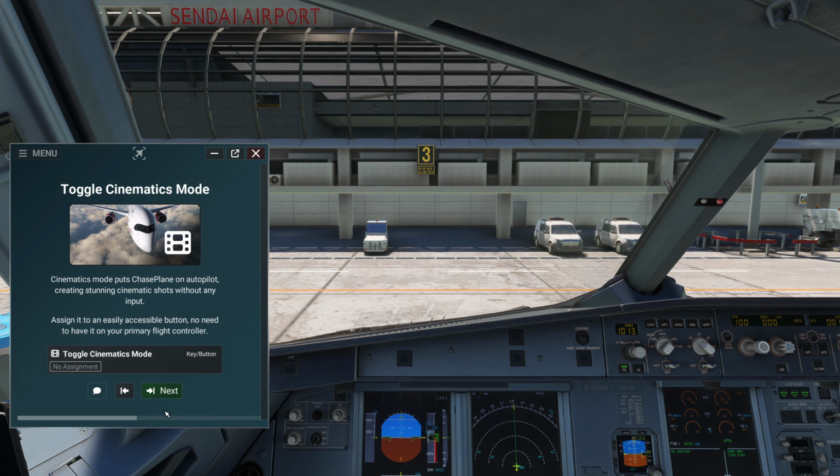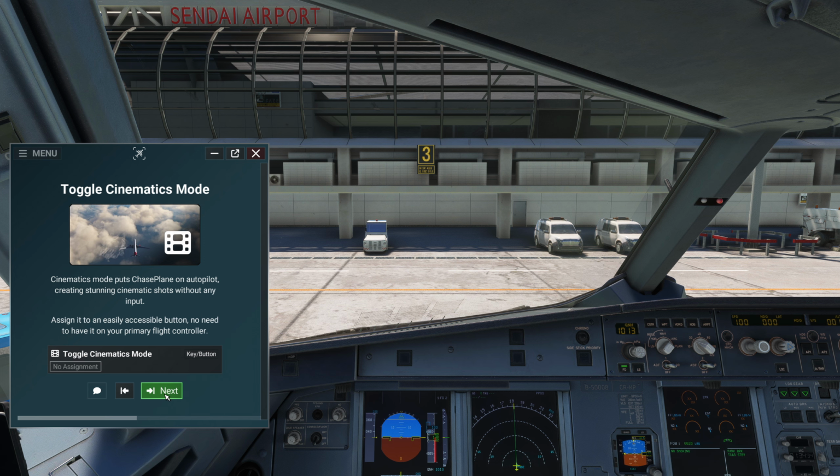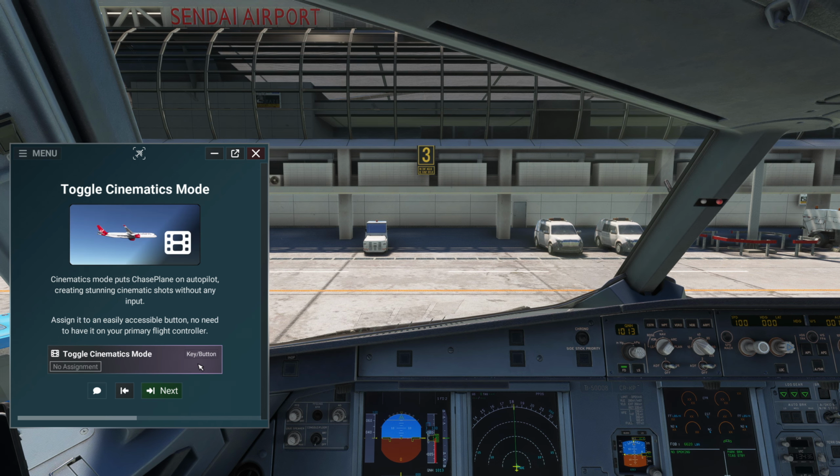Cinematics mode puts ChasePlane on autopilot, creating stunning cinematic shots without any input. Assign it to an easily accessible button. No need to have it on your primary flight controller.